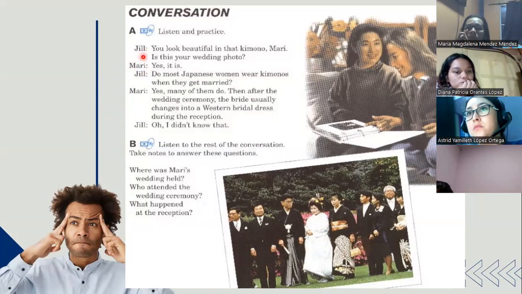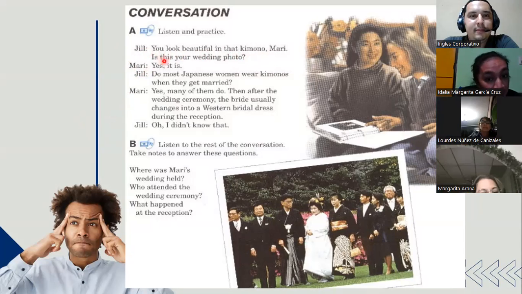One, two, and three. You look beautiful in that kimono, Mary. You're wearing a photo. Photo, okay, thank you. Yes, it is. Do most Japanese women wear kimonos when they get married? Yes, many of them do. Then after the wedding ceremony, the bride usually changes into a Western bridal dress during the reception. Oh, I didn't know that. Okay, thank you. Thank you, girls.